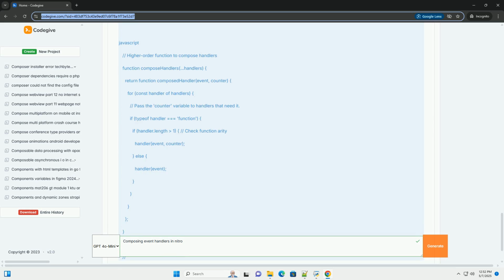Modularity. Individual handlers can be developed and tested independently, promoting code reusability. Maintainability. Changes to one handler don't necessarily affect others, reducing the risk of unintended consequences. Readability. The main handler logic becomes cleaner and easier to understand. Organization. Event handling code is structured and logically separated, improving overall project organization. Flexibility. Handlers can be dynamically added or removed from the composition based on application logic.